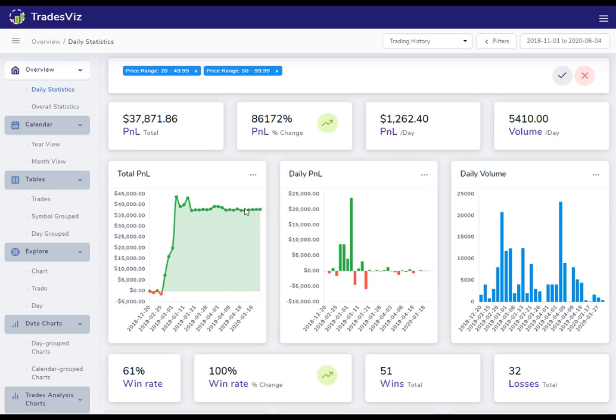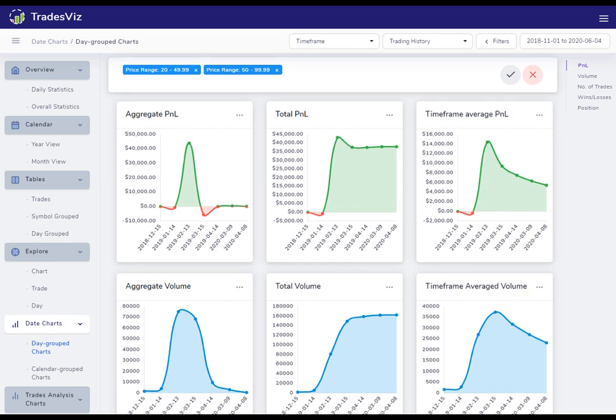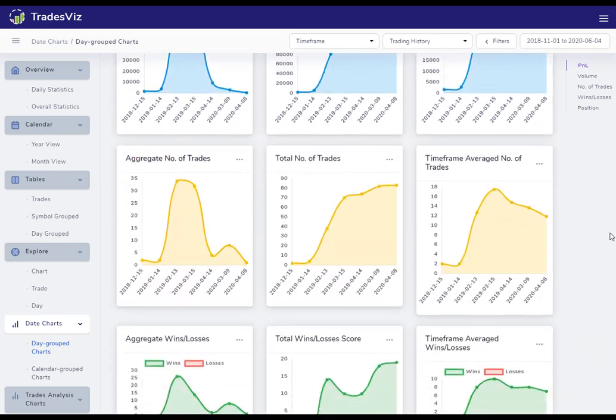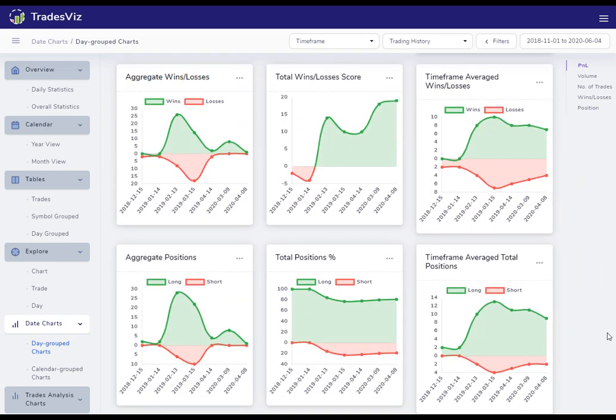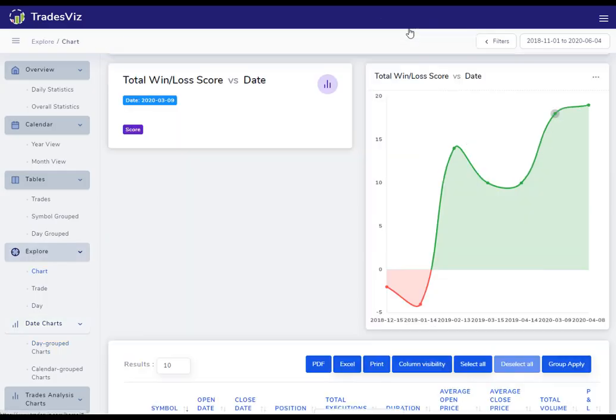Exploring trades individually via charts is also very easy to do. Let's take the example of a day group chart. These charts show you statistics such as profit, number of trades made, wins and losses, grouped by your trading days. We'll explore this data point and see what trades were made.